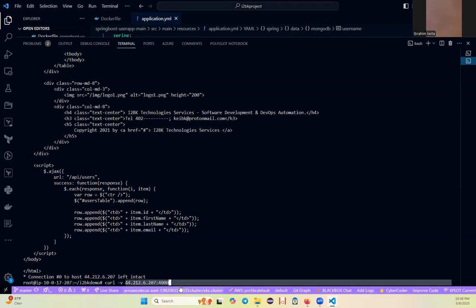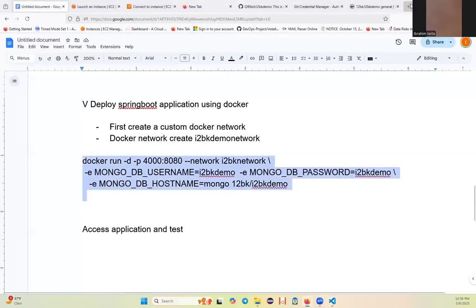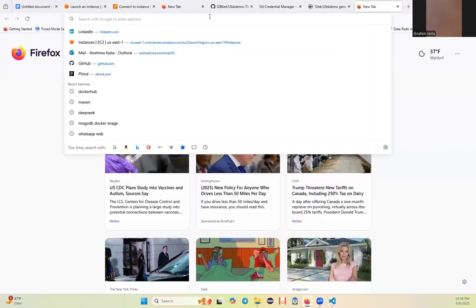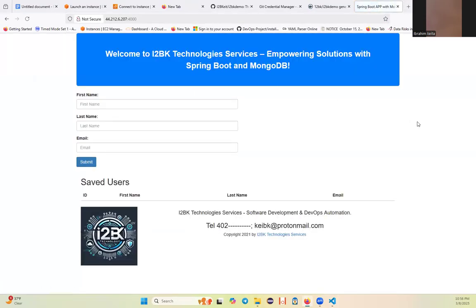So what can we do? Let's access this application on the browser now, right? The application, you see, good job. Welcome to I2BK Technology Services, empowering solutions with Spring Boot and MongoDB. Please enter your first name, last name, email, and I'm going to save that to the databases. But since we didn't deploy any databases, this is going to crash.